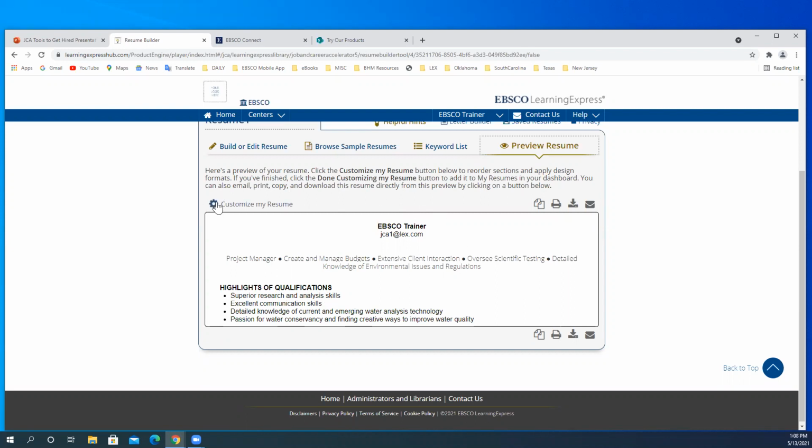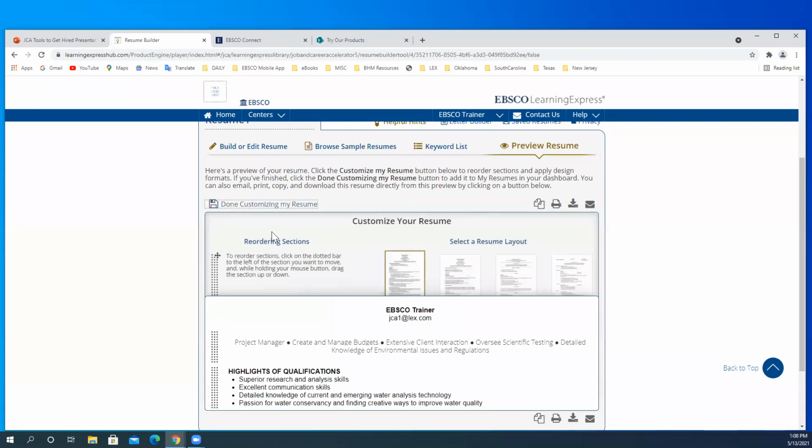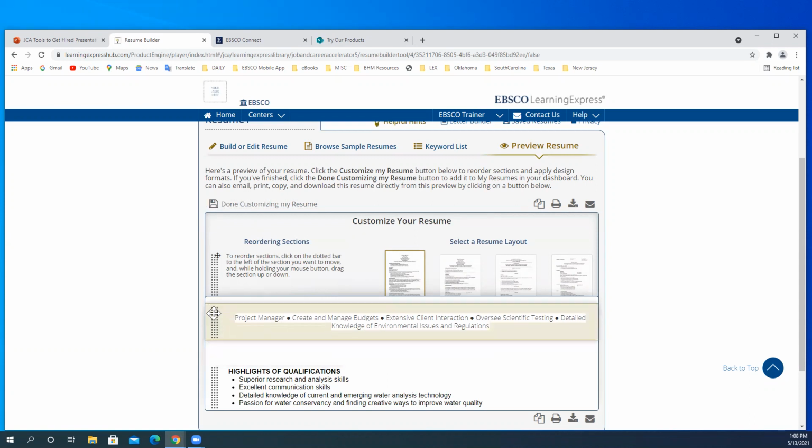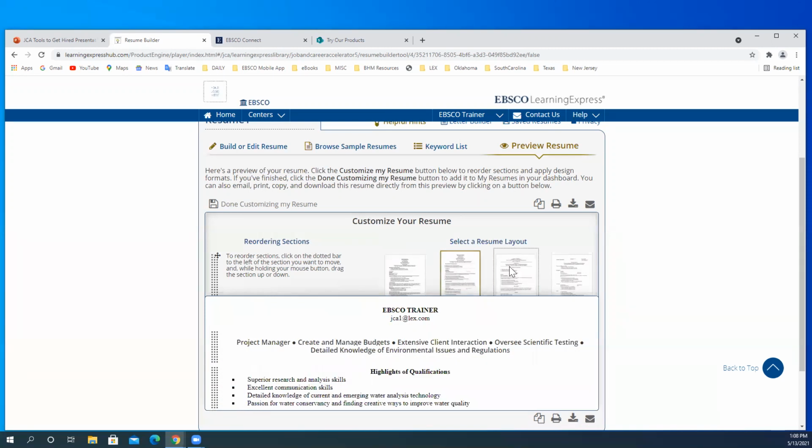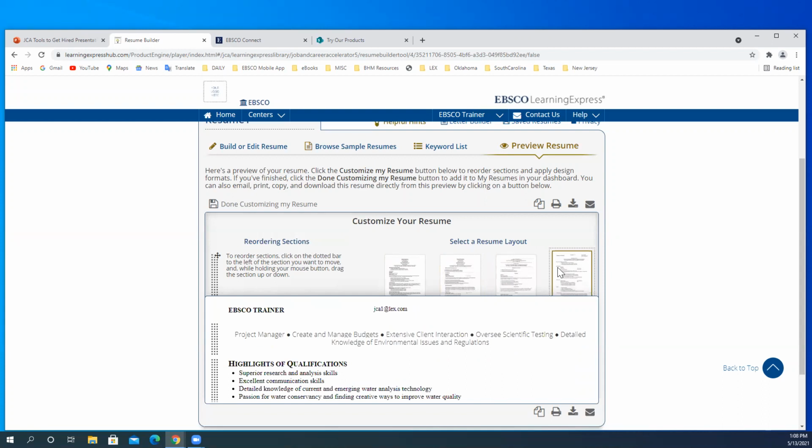I can customize this look by clicking the gear icon in the upper left corner of the resume preview here. If I click the gear icon, it gives me the opportunity to reorder sections of my resume by placing my cursor over the little dotted lines on the left and then dragging my sections in the order that I prefer. I also have 4 different layout options here. There are some thumbnail images. Notice as I click each of these thumbnail images how the look and feel of my resume preview changes with the font as well as the arrangement of the resume.